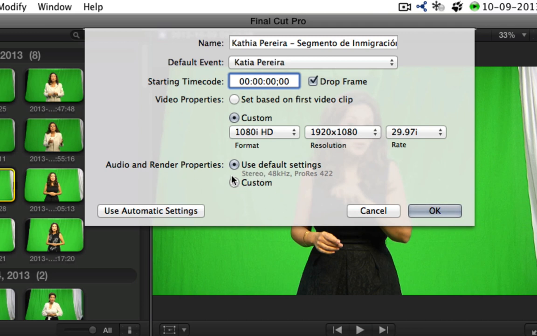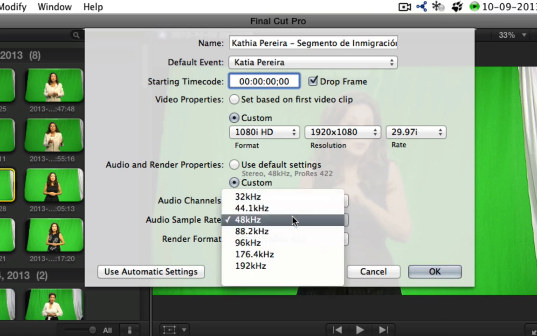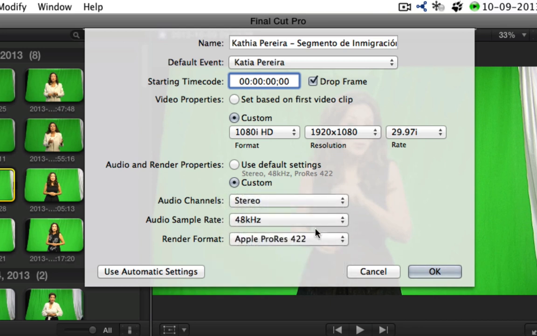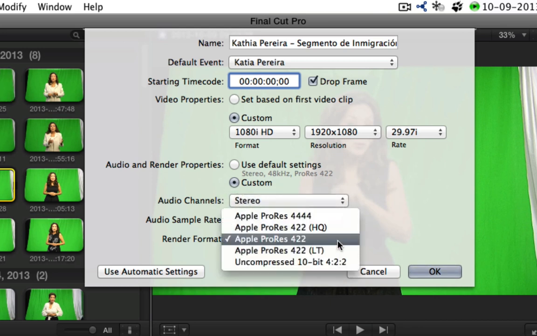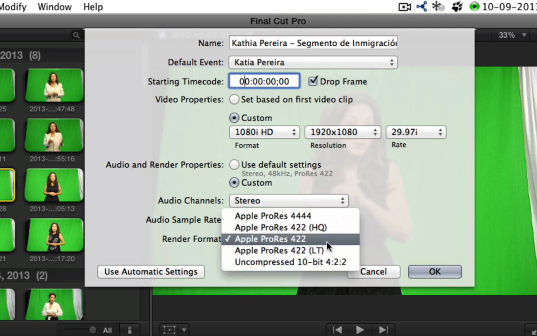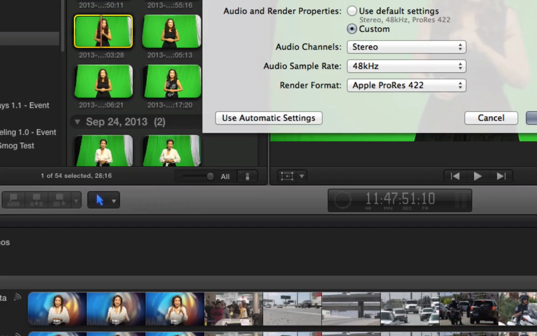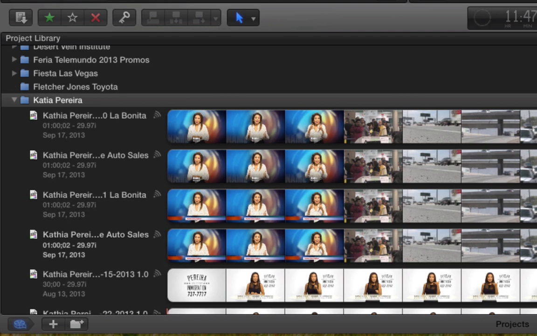Audio render properties. You can use default settings or you can click custom. I like having it open. I always choose stereo because we don't broadcast in surround. My audio sample rate, I like to keep it 48 kilohertz, but you can change it should you desire. And my render format, I like to keep as ProRes. Kind of saves a little bit of space here. Okay, I hit OK. And it should bring up a new project.